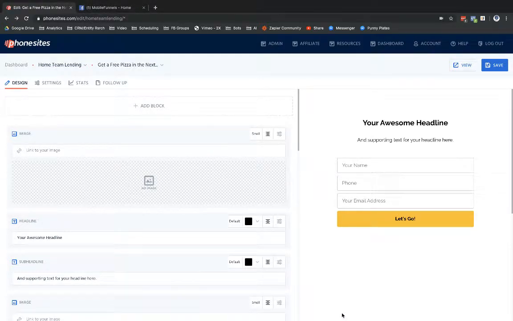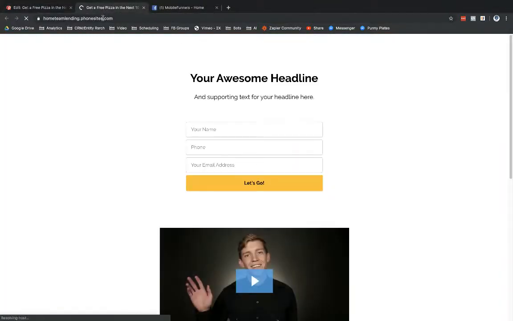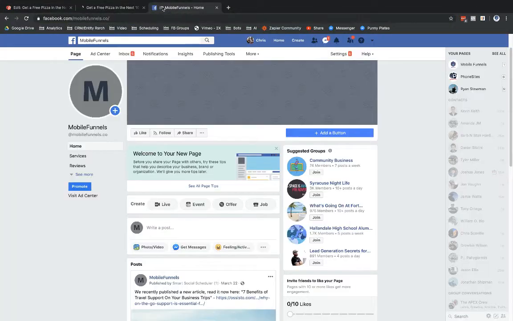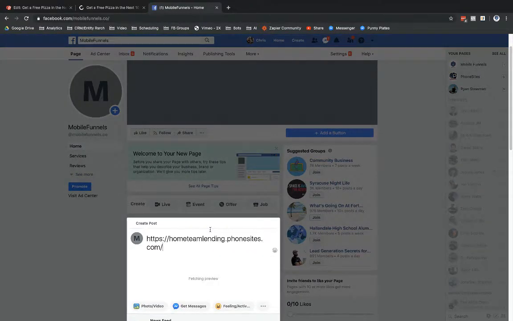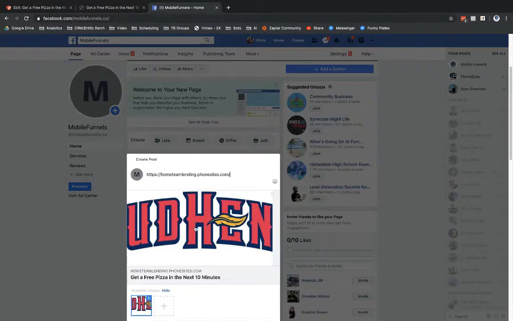Hey, PhoneSites users. So let's say that you have a landing page that you've shared on Facebook, and after you have shared it, you've decided that you don't like the image because it's truncated on the left or the right, right? Or maybe you decide that you need to change the title or add in a description or something like that, right?